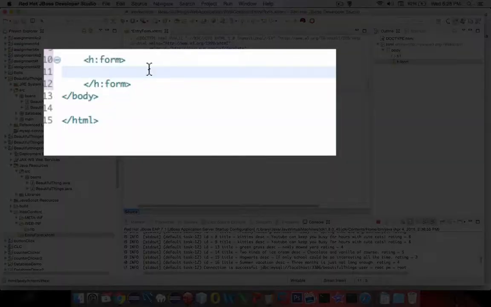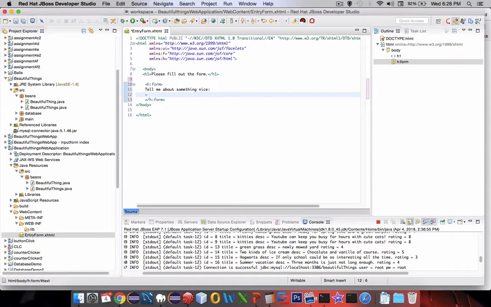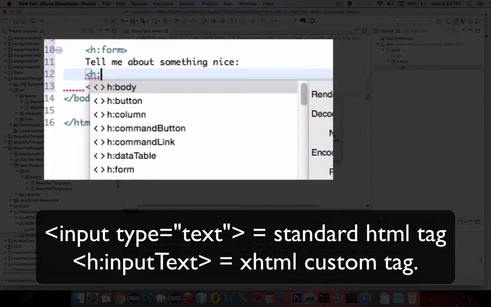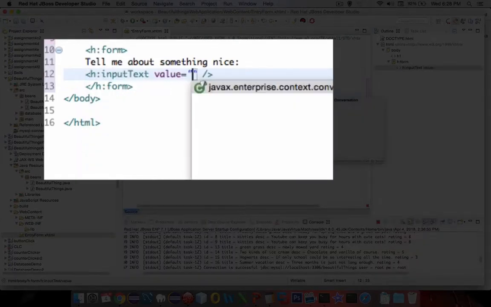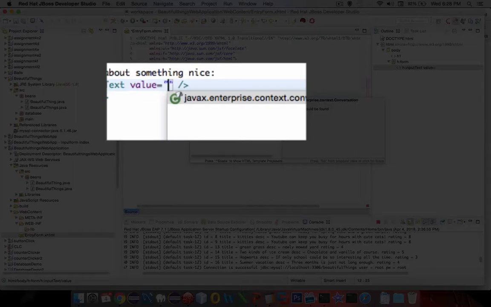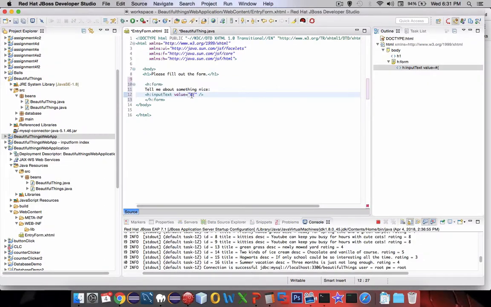So on my input page, I might say, tell me something nice. And now the type of input is going to be another H, and I'm going to use the colon and then input text. And then here is where the nice part comes in. I am able to take one of these beans here with a beautiful thing and automatically integrate it right into my page. If I type in a pound sign and a bracket, okay, so I'm expecting some kind of a type ahead here, and I'm not getting it.